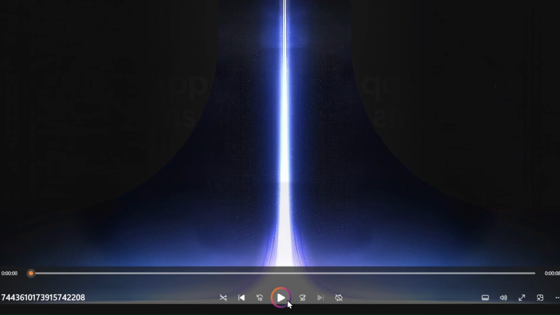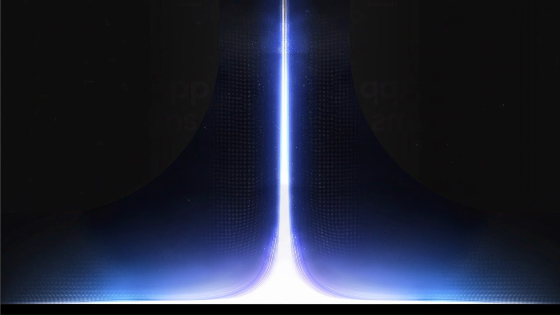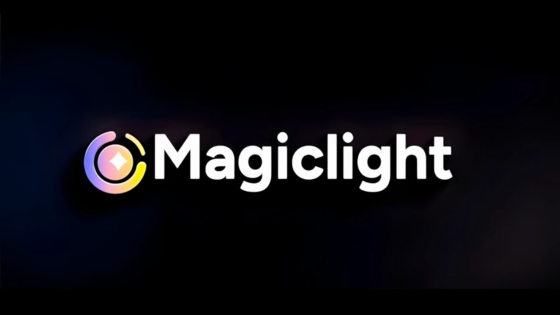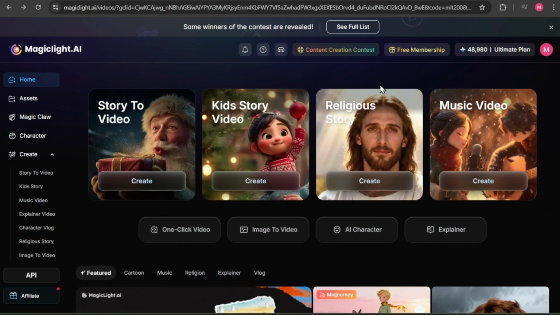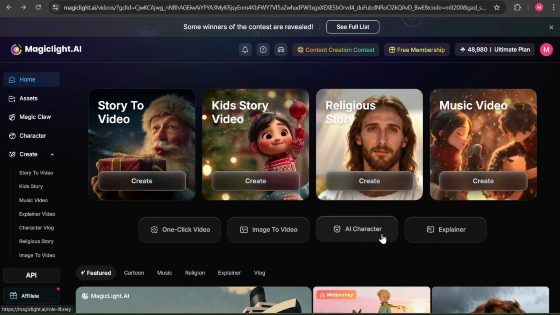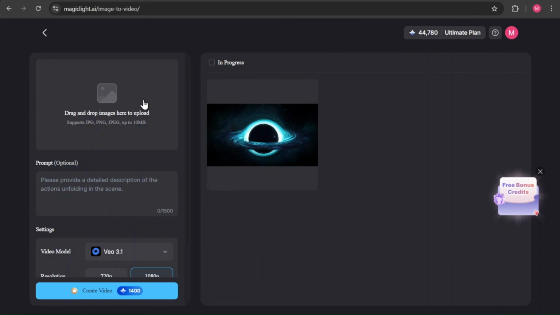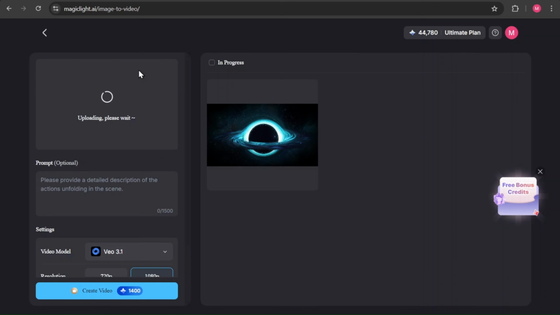Now for this design, I'll be using a video that I generated using an image-to-video AI tool. You can use any video you want, but if you want to use the same one, I'll include it in the prompt so you can access it too. And if you want to create your own version for your brand, you can use AI tools like Magic Light AI. It's an AI video generation tool that can turn ideas, text, or images into fully animated videos in just a few clicks. Just head over to the Magic Light dashboard, select the image to video option, and upload the image you want to animate. I'll also share the same image I'm using. You can find it in the description.